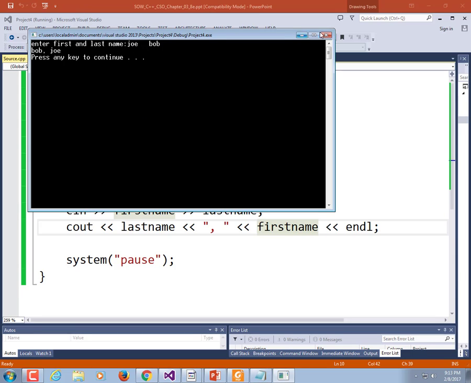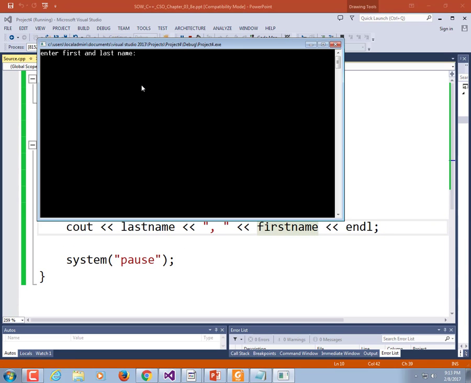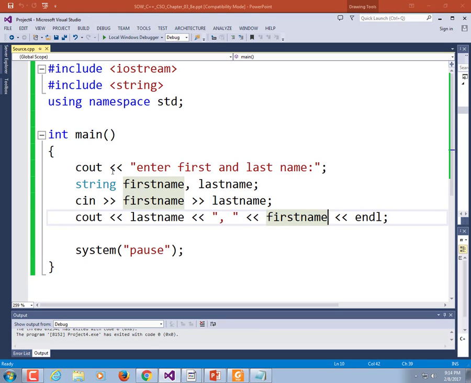That's considered a token of input if I type them on separate lines. Or if I don't enter anything, I hit enter, I hit enter, I hit enter. Oh, it really did want me to type something in. Joe. No, I don't know what I'm doing. Okay, Bob. That's still two tokens of information. Not all input functions work this way, but the stream operators do. These arrow operators work like that.